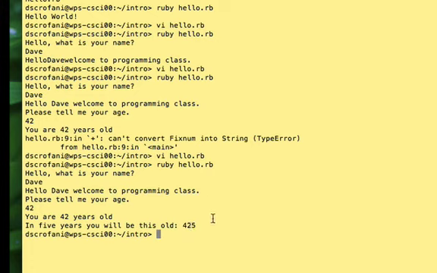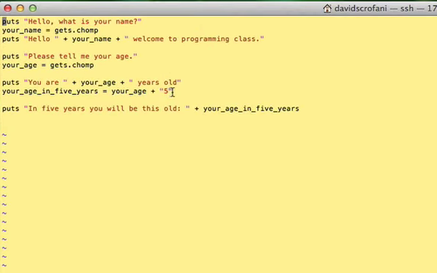So maybe some of you expected that, but since I took the 5 and I made it a string by putting quotes around it, then the plus sign works perfectly well. It joins the 5 with the string that is 42, and it just makes 425. Well, that's not what I want at all, okay? So the way to fix this is to typecast the your age variable into a number. Typecasting is a complicated topic, and we'll get a chance to talk more about it.